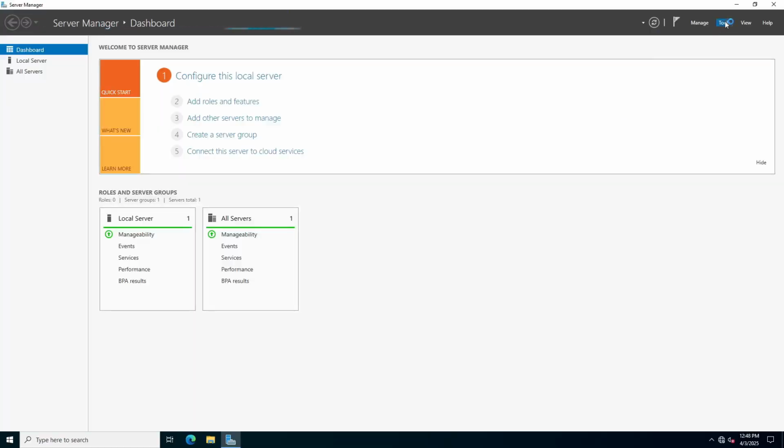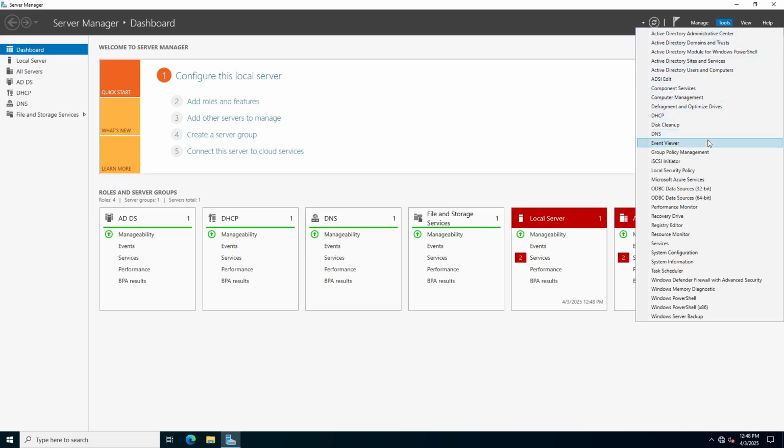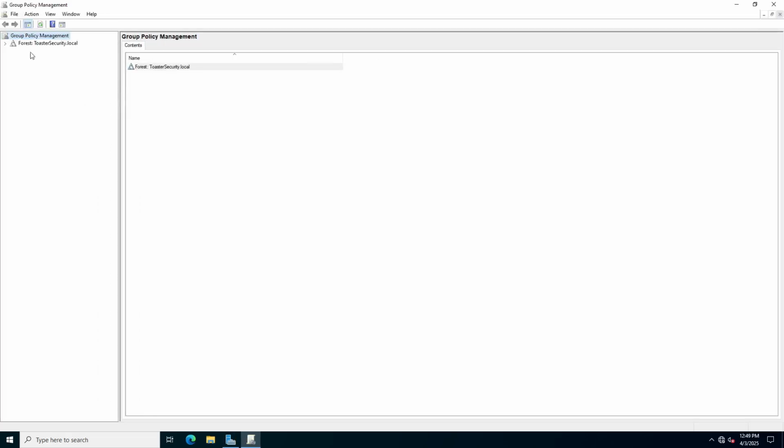To create the policy, first open the Group Policy Management console. Expand out the forest, domains, and the domain name containers. In my case, the domain name is toastersecurity.local. And finally, expand out the Group Policy Objects container.